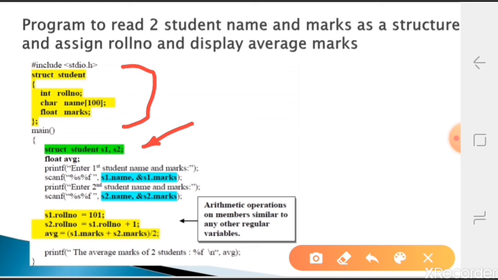For average calculation we are taking one variable avg, which is defined as a float, and we are asking the user to enter the first student name and marks. Both we are taking, and in scanf we are reading it. Same thing for the second printf statement, asking to enter the second student name and marks. In the scanf statement we read the second student name and marks.